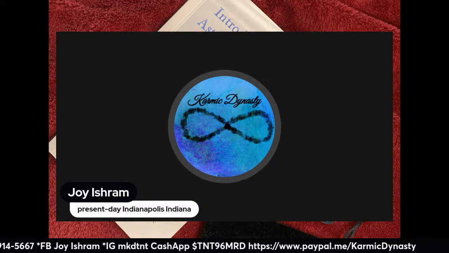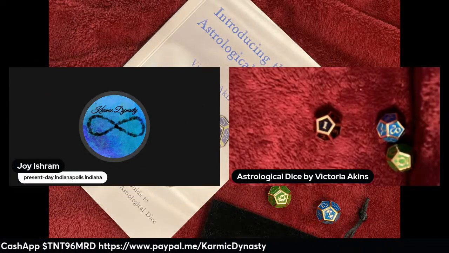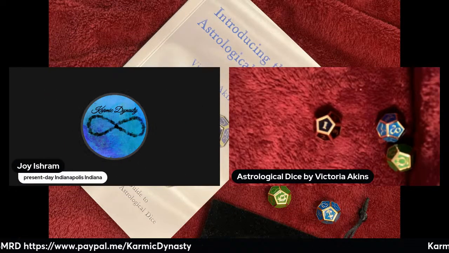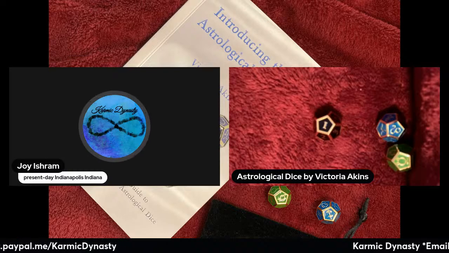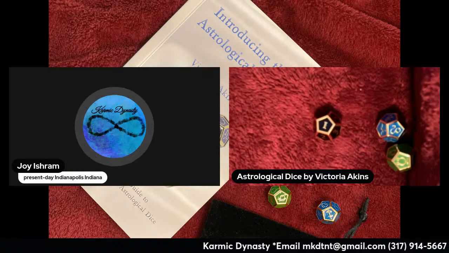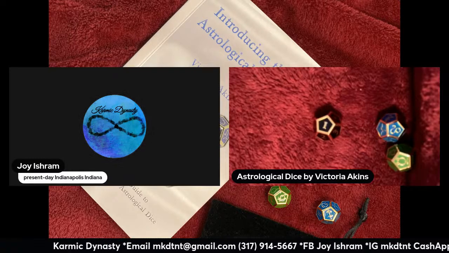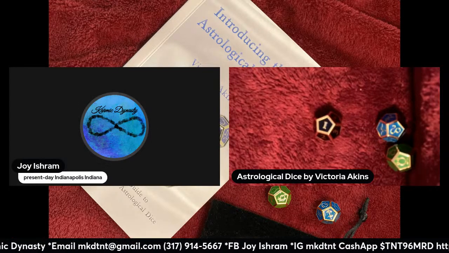So I am also here on my cell phone to share visually the astrological dice and demonstrate how to use them according to the book. So the book you see here is what you saw when you came in.